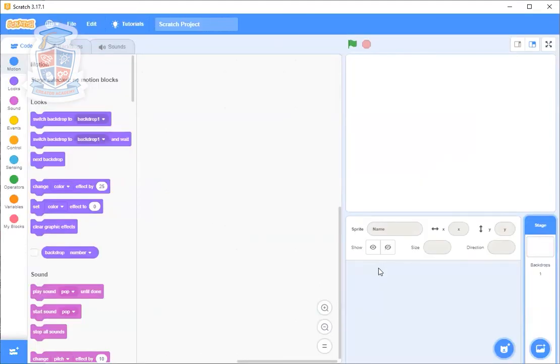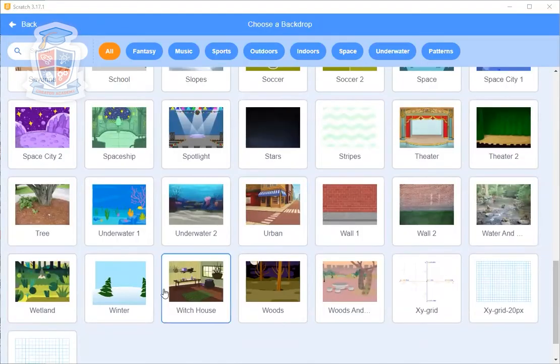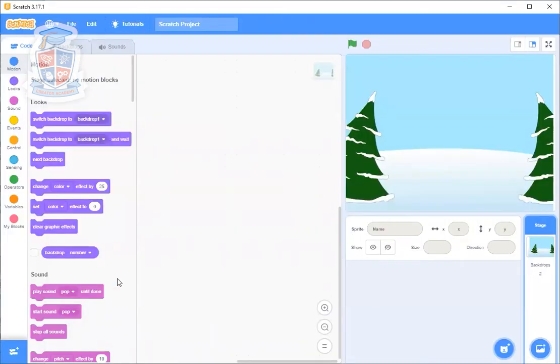We are making snowflakes today because it's approaching Christmas. We want to make some snowflakes. So I want you to choose a backdrop that is suitable for this snowy Christmas video. Winter is a really good one because it's actually got some Christmas trees as well. I'm going to choose winter, but you don't have to if you don't want to. You can choose any backdrop you want.